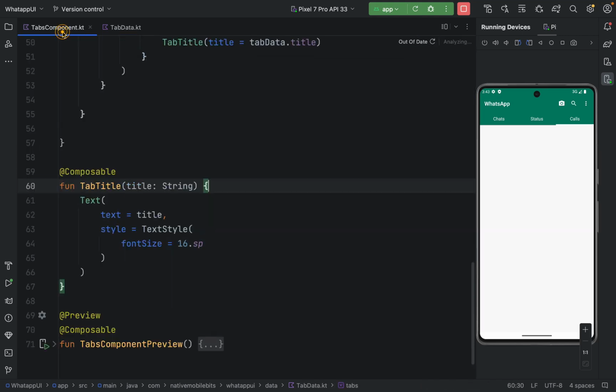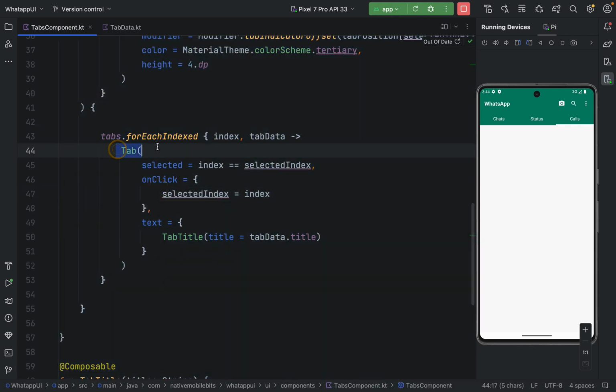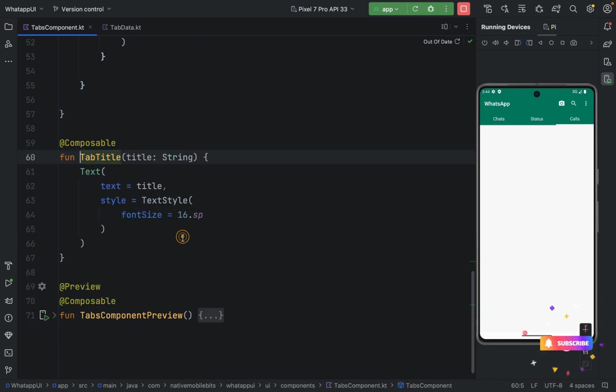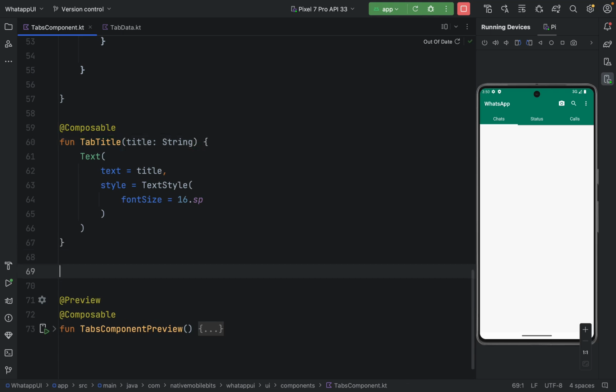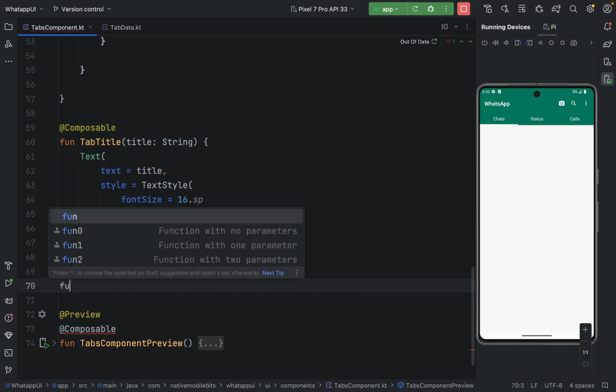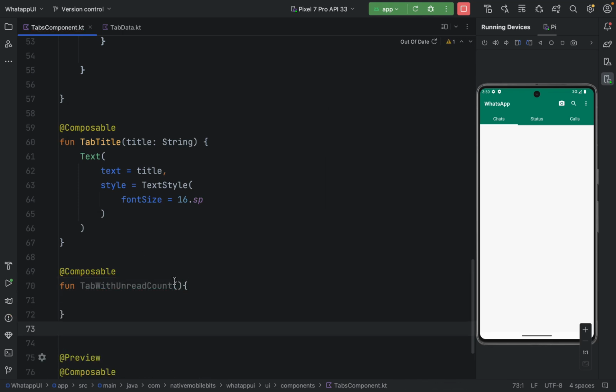Now, inside our tabs component, we need to update how our tab content should look, right? So as of now, we just have the tab title. So either we can modify this composable, or we can create one separate composable where our tab title will have an unread count as well. And that will be straightforward and easy to understand. So let's create one new composable. Let's call it tab with unread count, and this will take tab data as the parameter.